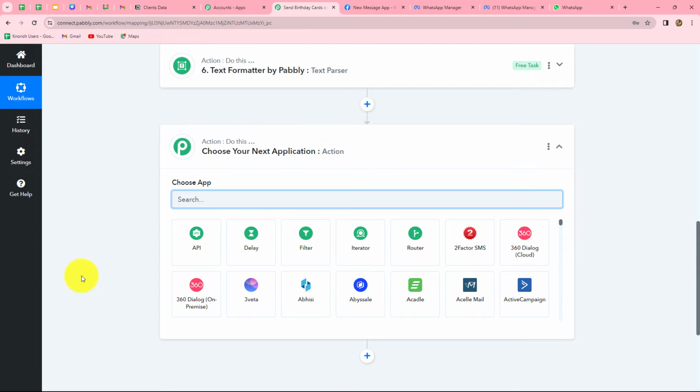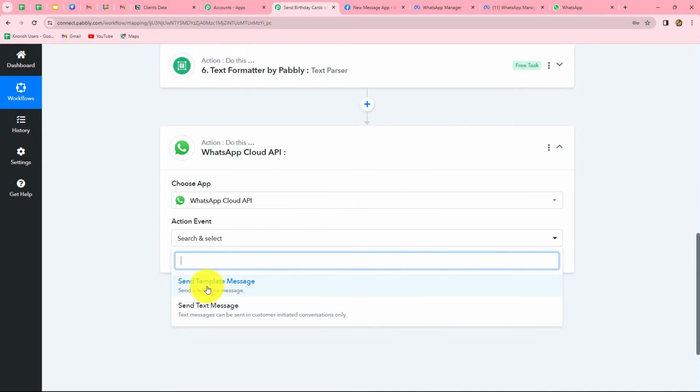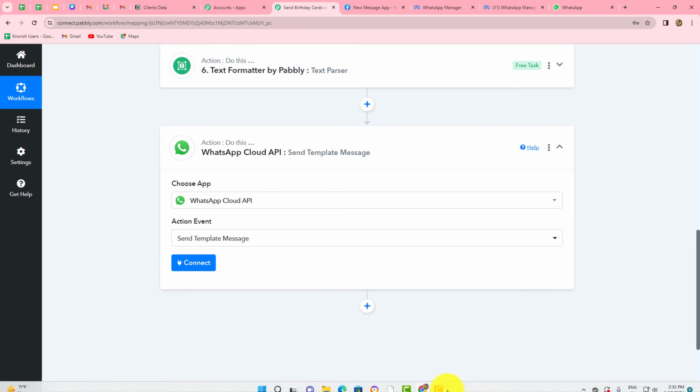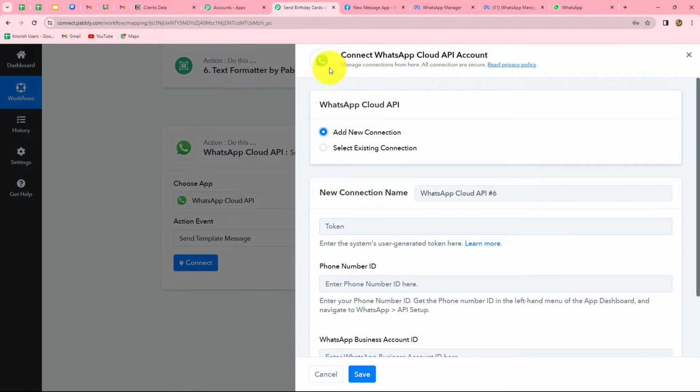And now finally we are going to send the WhatsApp message for the birthday wish. For sending WhatsApp message, I am going to use WhatsApp Cloud API. So I'm going to select WhatsApp Cloud API here in the action application. And now we are going to select our action event, that will be send template message. Let's click on connect. And now from the given options, we are going to select add new connection to build a new connection with WhatsApp Cloud API account.